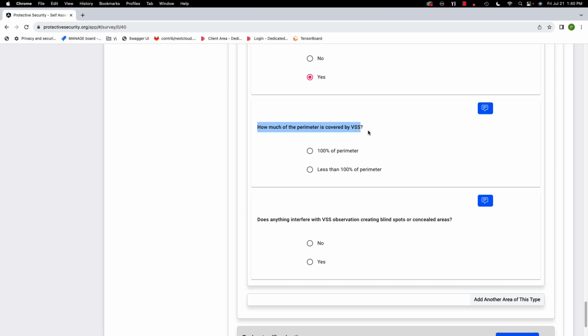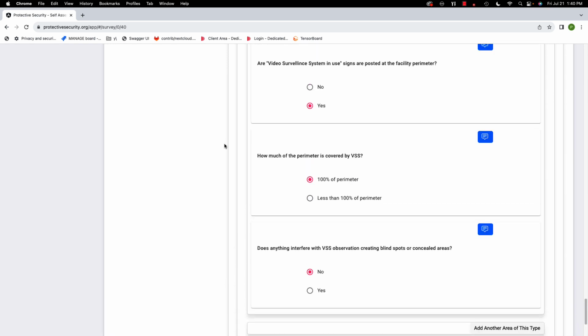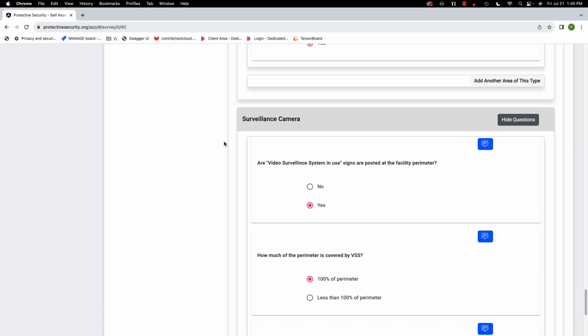How much of the perimeter is covered by VSS? This is actually a redundant question. Sometimes we have redundant questions and you answer them anyway because they are used to populate different sections or parts of the report. So in this case, we're going to say it's 100% of the perimeter. And does anything interfere with VSS observations? Meaning, do you have any blind spots or concealed areas? I'm going to say no to that. Okay, so that is the section on surveillance cameras.